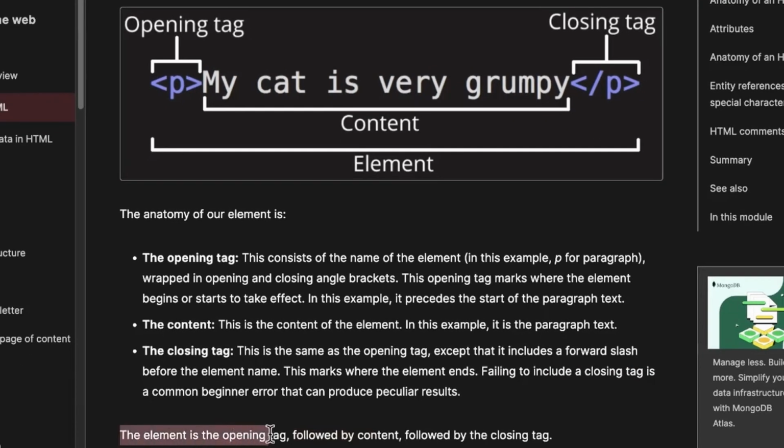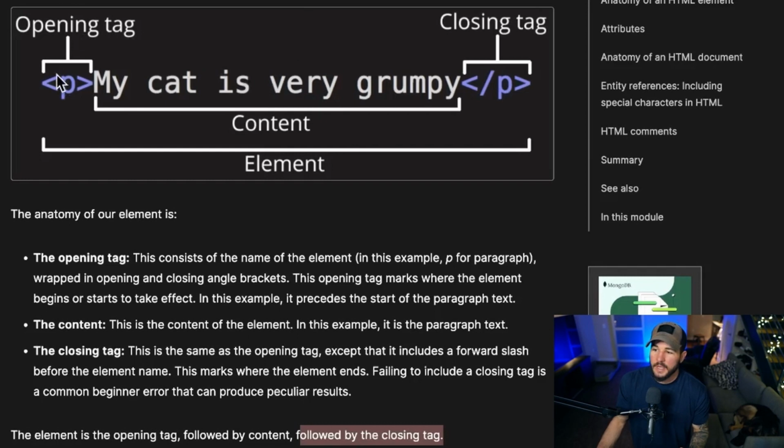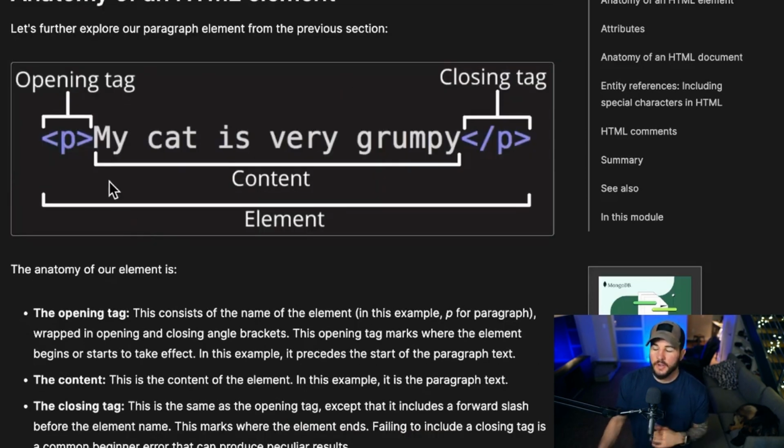So the element is the opening tag, followed by the content, followed by the closing tag. So all this right here is considered the element. This is the opening tag, closing tag, and then your content. All right. And all this makes up an HTML element. And you can use different elements for various things. So you could have P tags, you can have input tags, you can have image tags, you can have header tags, you could have button tags, a whole bunch of different stuff.